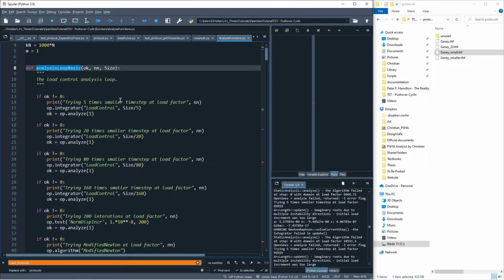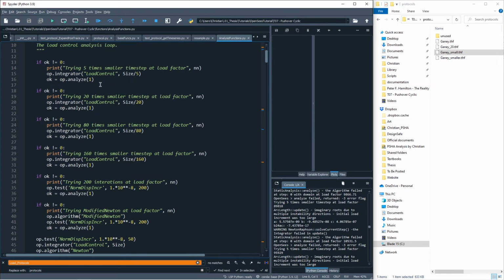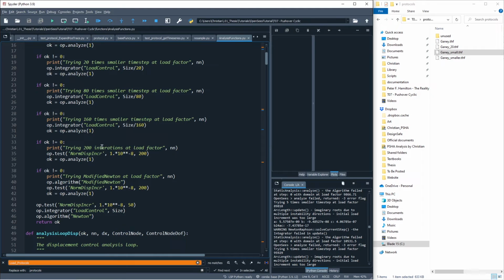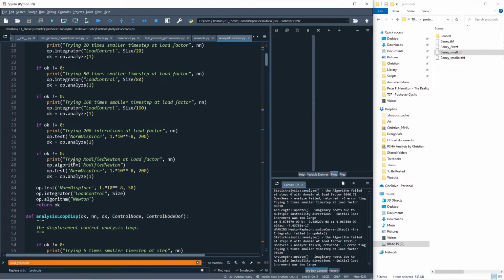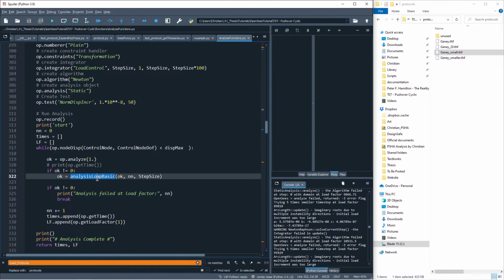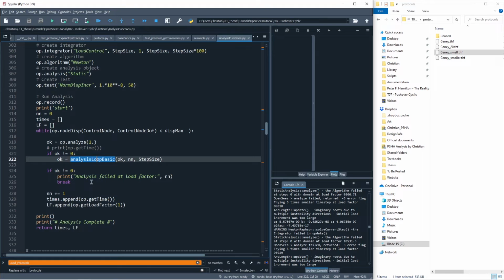So basically it just tries smaller time steps, goes through, and then at the end it tries a few things like more load iterations and trying a modified Newton. And then very important, at the end of this, we set it back to the original test and integrator that was used. So yeah, if we go back, that is the load control with displacement.